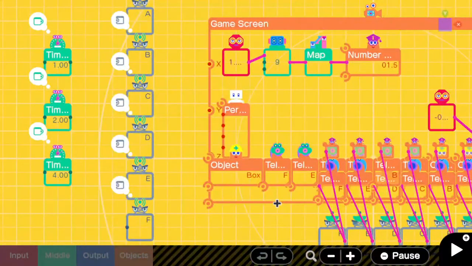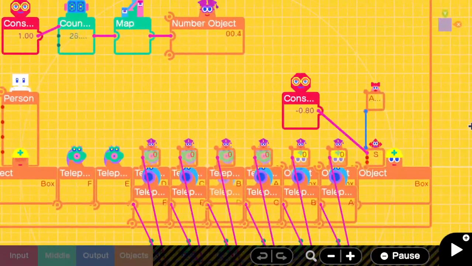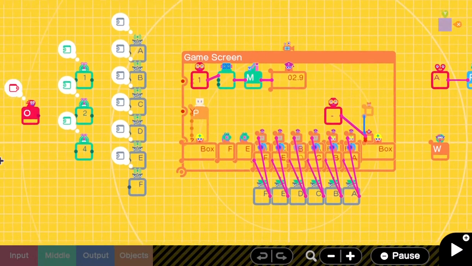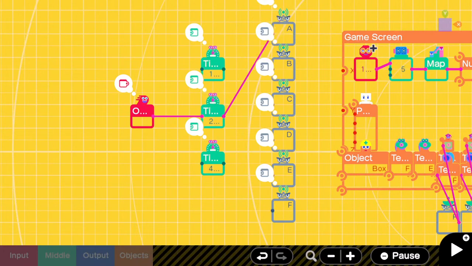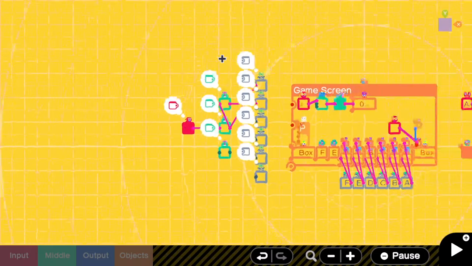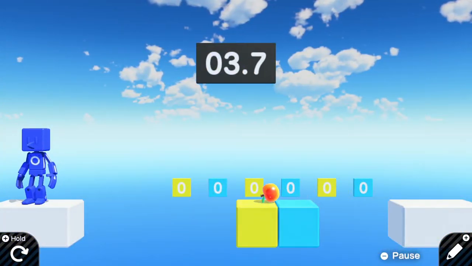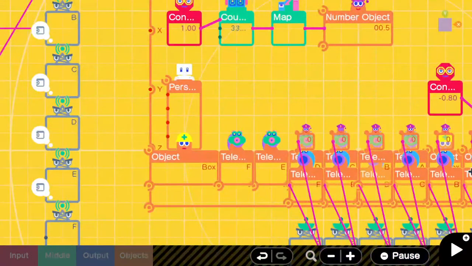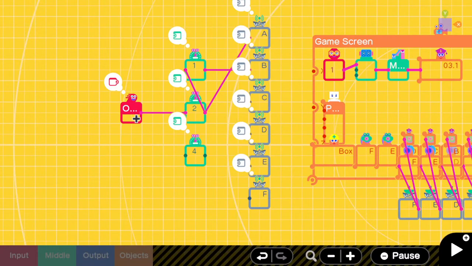Now we only got 3 timers. Still moving at the same rate, so I want the same numbers, but I have less tools. So on start, we wait 2 seconds. After 2 seconds, we do A, and we wait 1 second to do B. We also, well, don't know. So those are showing the signal I'm sending to the teleporters. After 4 seconds, we can trigger D.